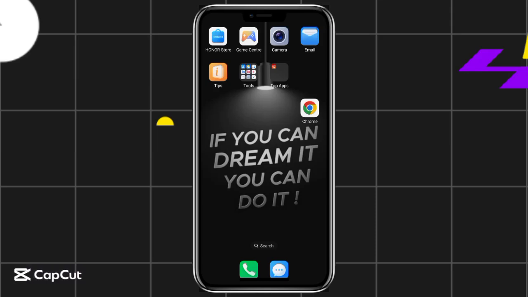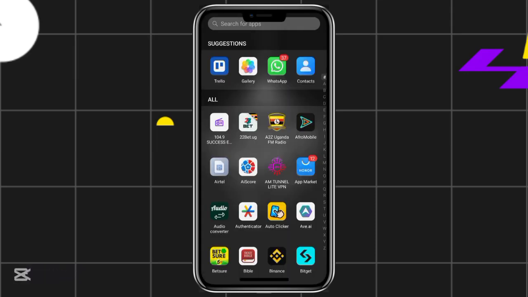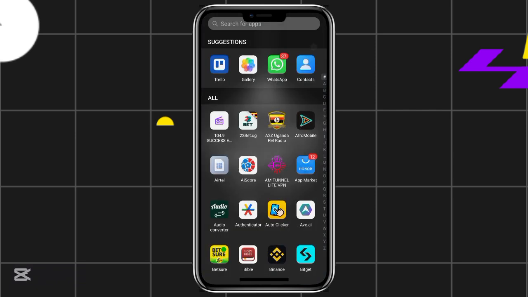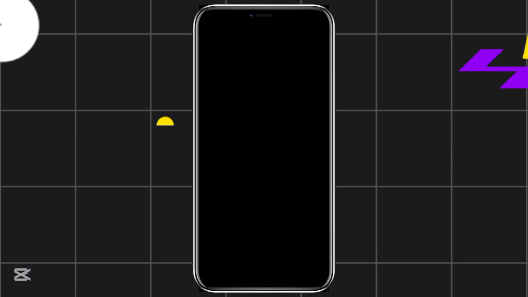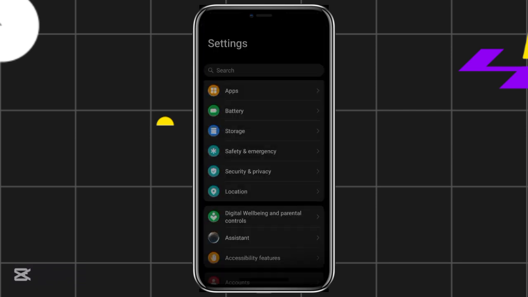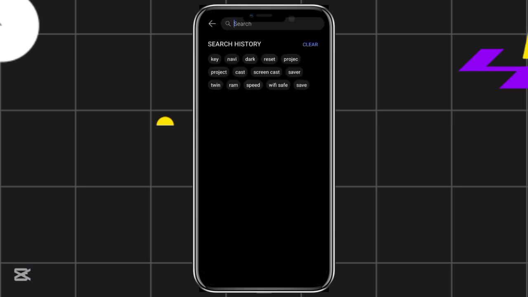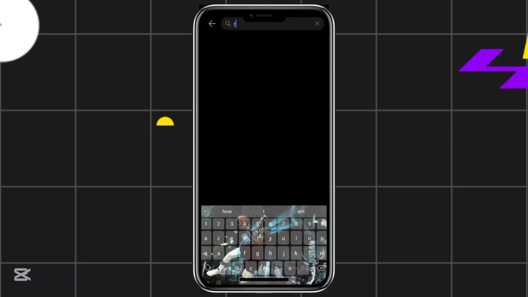Country or region on your Samsung. So quickly open up your settings. So once you open up your settings, guys, wait for it to finish uploading. So once you're done with that, go ahead and come to the search bar.